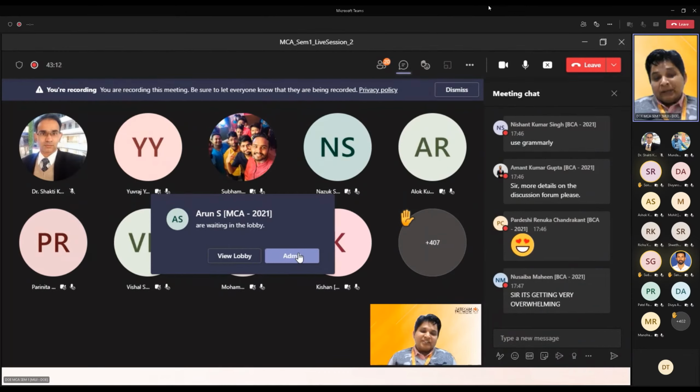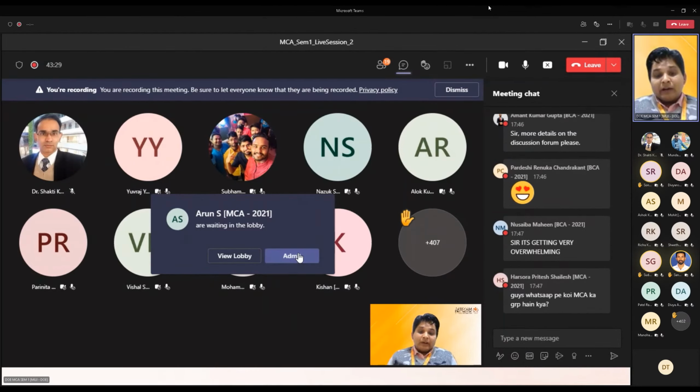But this discussion forum allows you to interact with your facilitator teacher 24 by 7. You can ask your query anytime, anywhere, as per your particular doubt. Therefore, it gives you an opportunity to connect with your fellow learners also. You can connect with your fellow classmates and build the concept together. This is called collaborative learning.